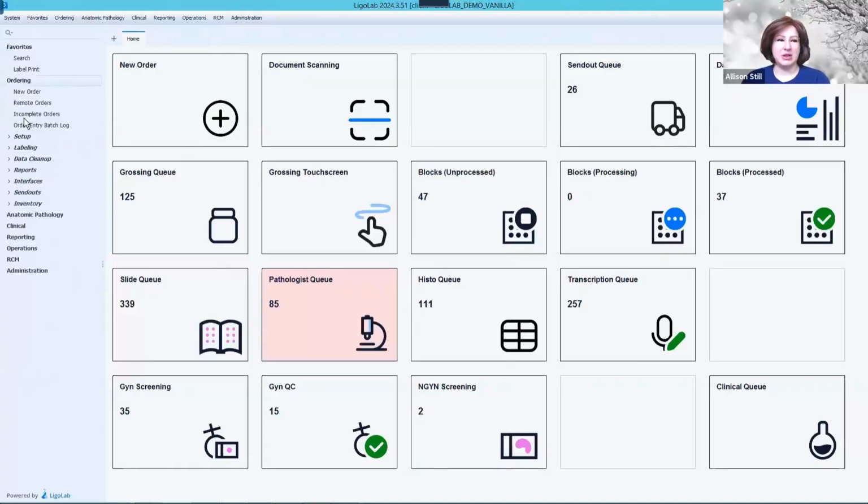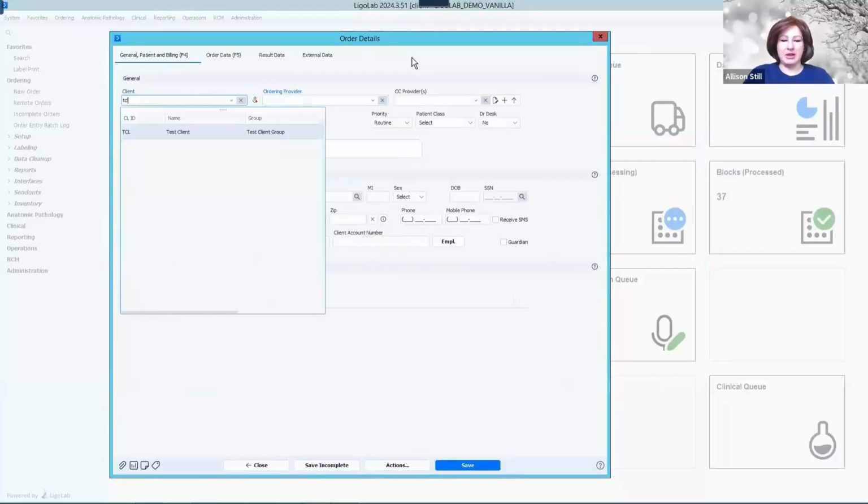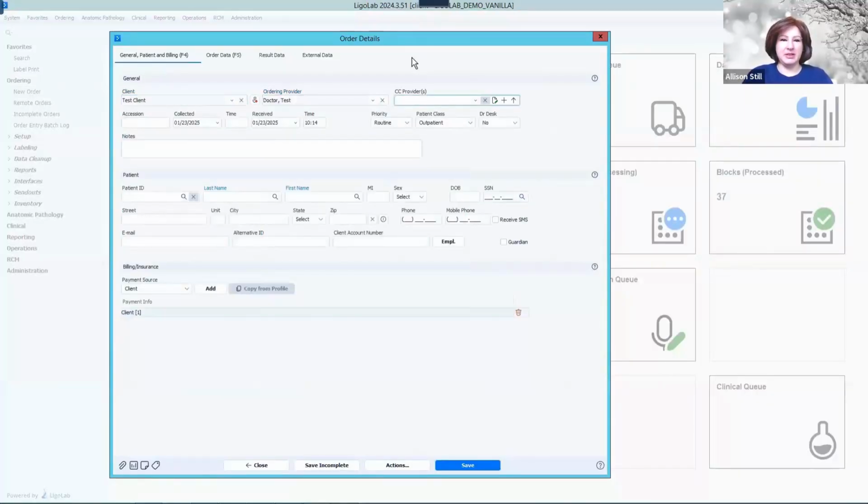So let's go ahead and start with accessioning a new order. So we'll go to the ordering module and click on new order. My cursor is right in client to start entering that information. So enter the client ID and then select the provider. Here the cursor is just proceeding to the next available field as the field is filled in, and I can tab through collected date and time, received date and time.